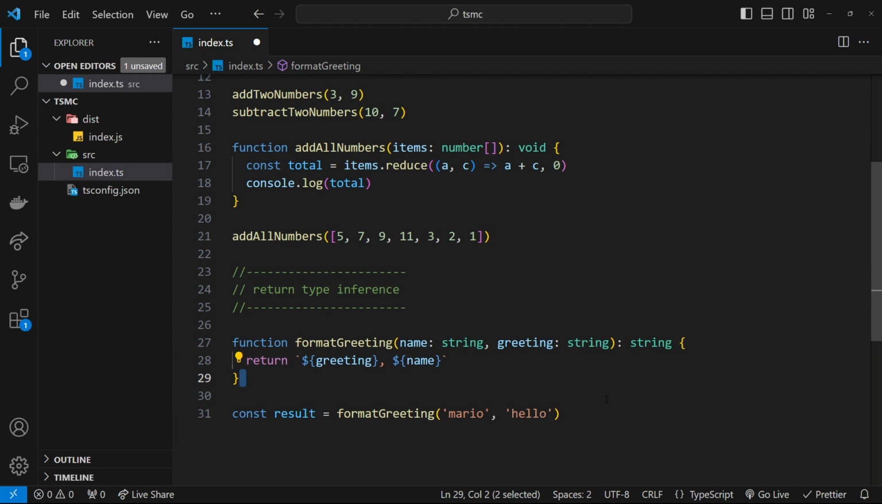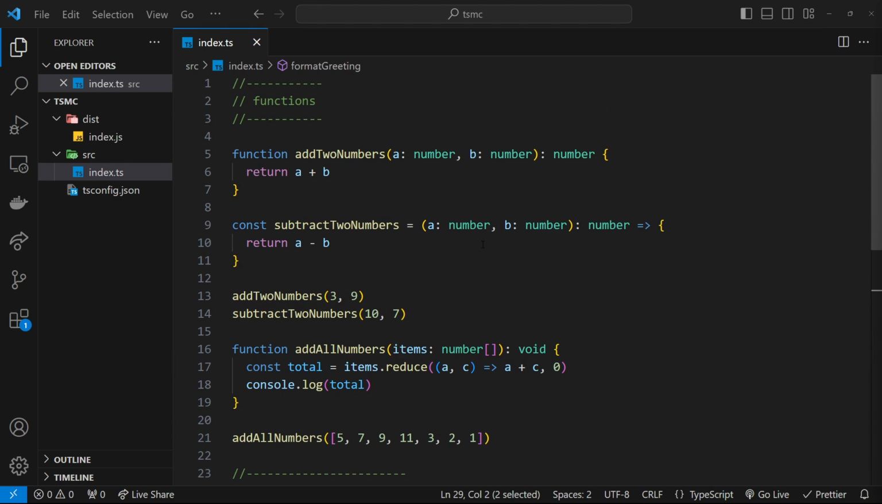All right, cool. So like I said, there's functions in action. In the next video, we're going to look at another type called the any type.